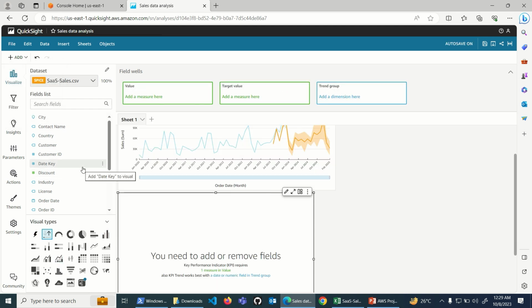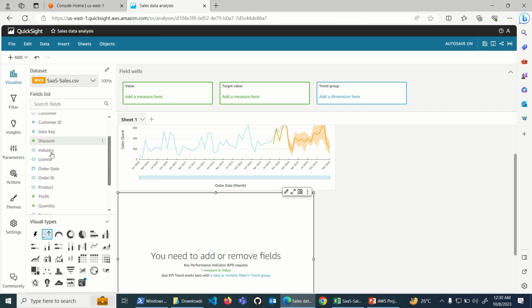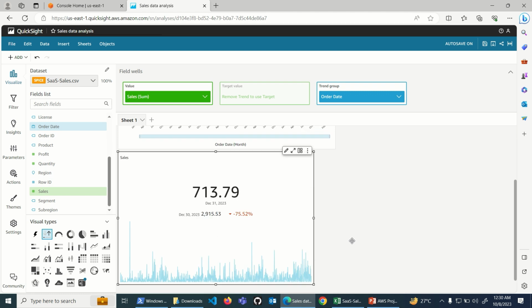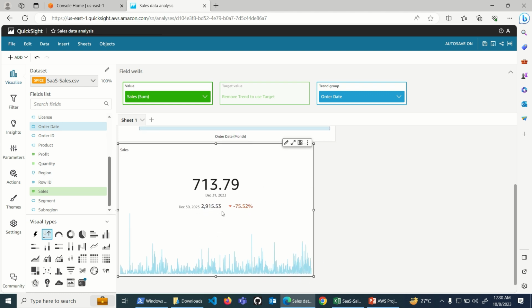So now in the KPI, we just need what we actually need. We need the KPI for sales and order date as well. So in the field list, we will basically select again the sale and the order date. So you can see that this is actually our KPI.